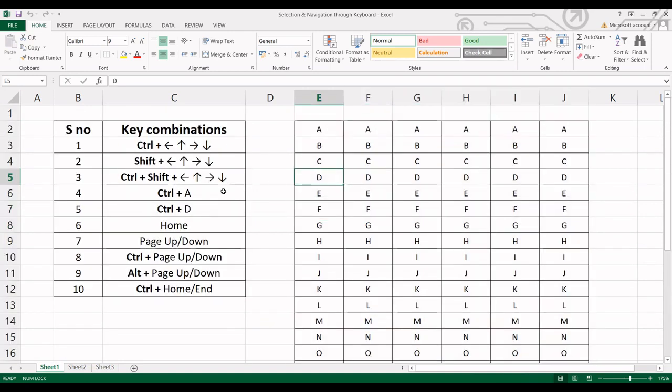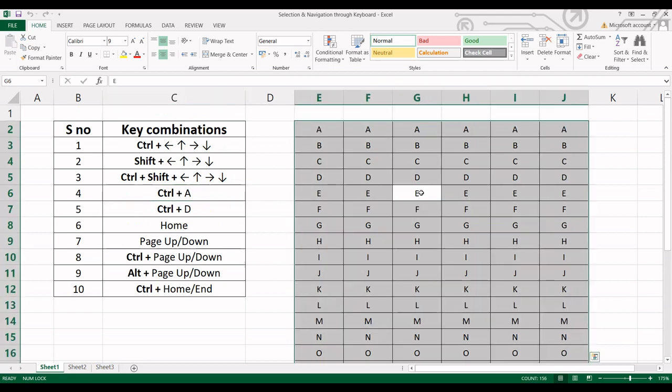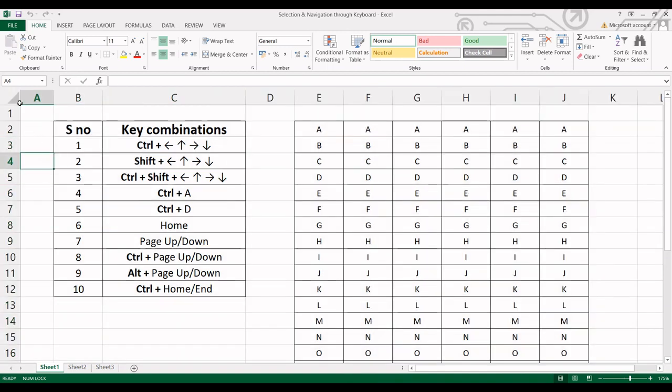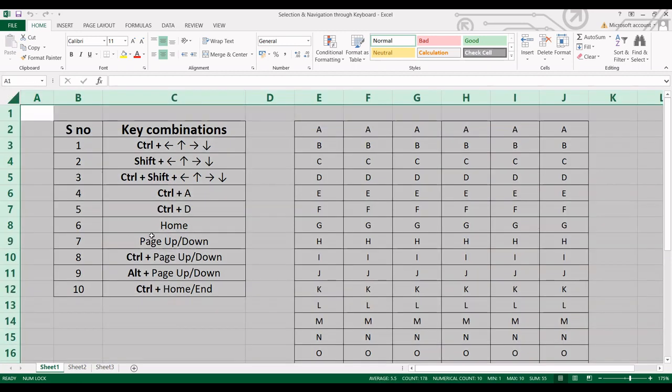We can also use Control plus A, which already selected the whole entry with a single command. If you press Control plus A again, it selects the total sheet. We can also select the total sheet by clicking it here.